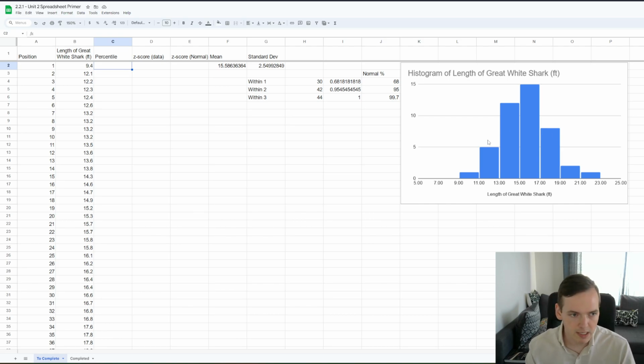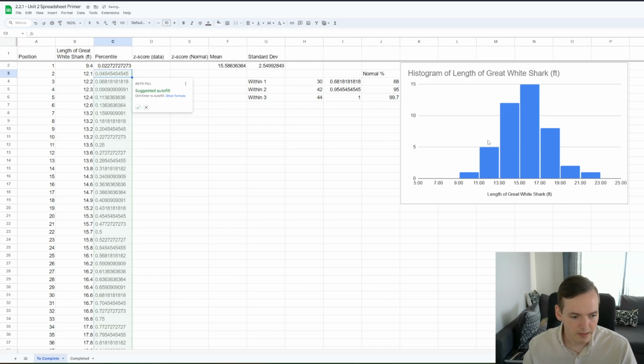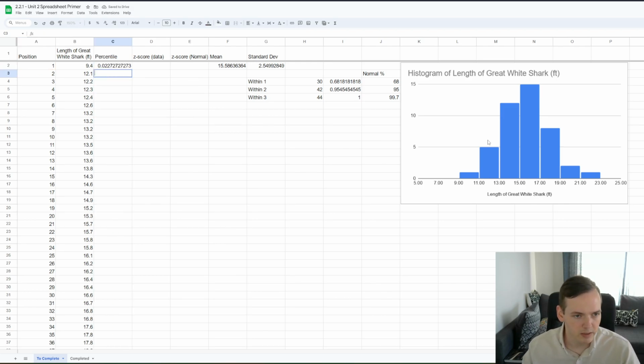Now for the percentile, we know that the percentile is going to be the number of data points that are equal to or less than this point. So in other words, it's just the position divided by the total. So this should be equal to the position divided by the total. And then it suggests we autofill it, so we're going to hit enter.